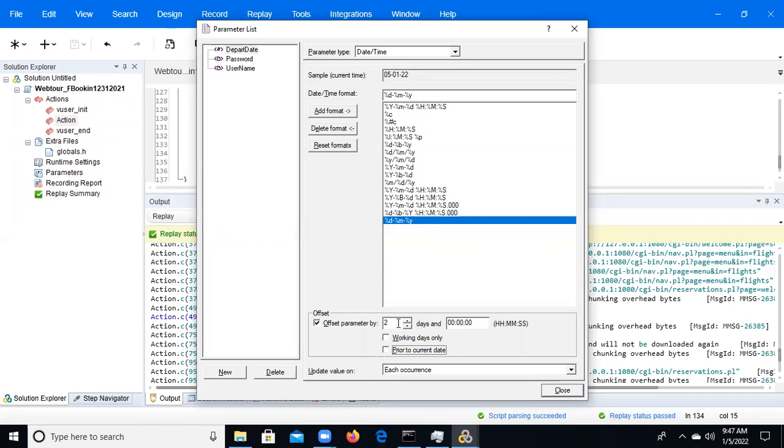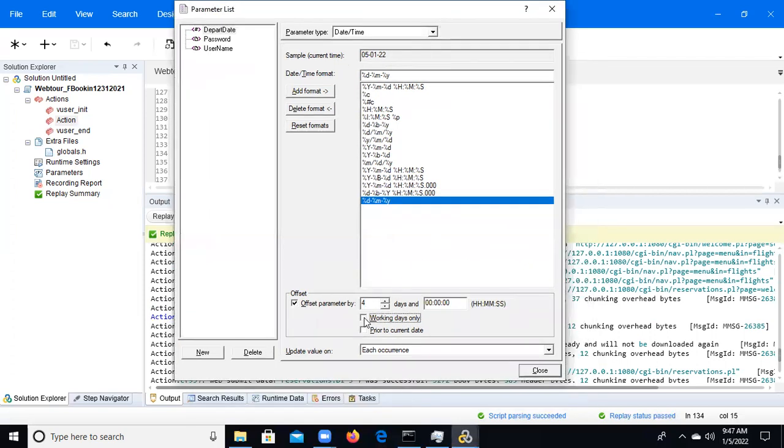7. Yes. So if you want only working days, for example, we give 4 days. Which date will it come? Let's check the calendar: 8th is Saturday, 9th is Sunday, so it will come on the 10th. Now we can observe that because I am selecting working days only.